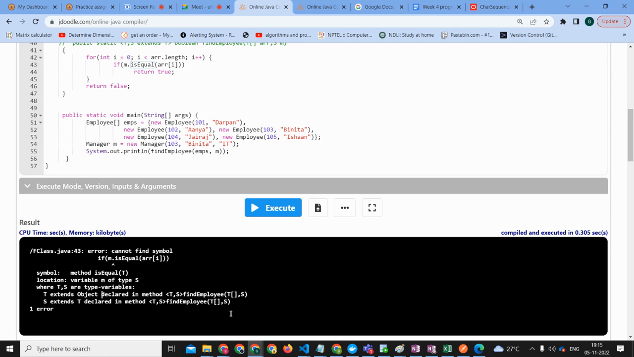Acha, it's not saying change out. Declared in method. Can you read it? If you are saying something, please read it aloud. Yeah, T extends object declared in method. Okay, this one is okay. S extends T declared in method. Okay. So what is it saying?